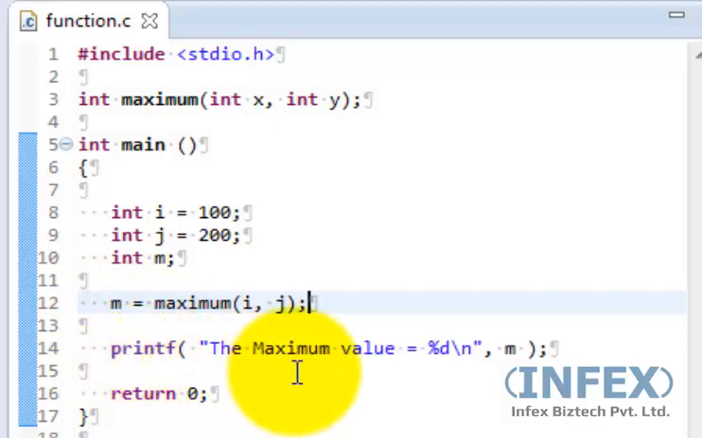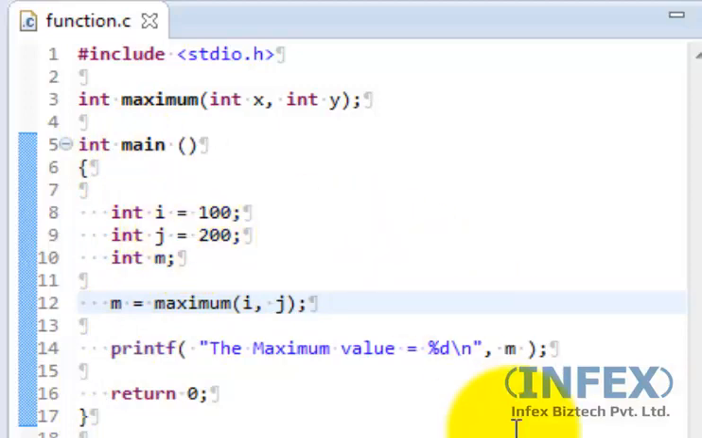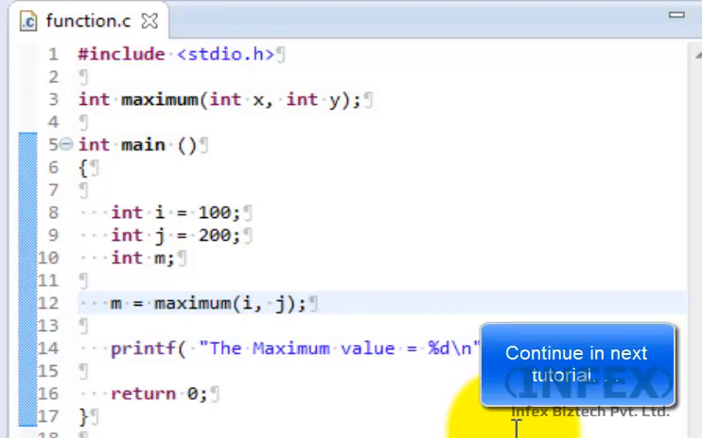Printf, the maximum value is equal to %d, which is m. Now as we know that m is an integer, and return 0. Now let's go ahead and look at the body of our function. We will cover this in our next tutorial.